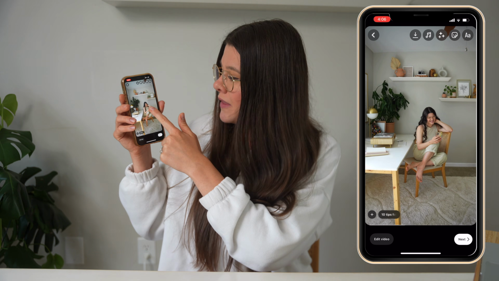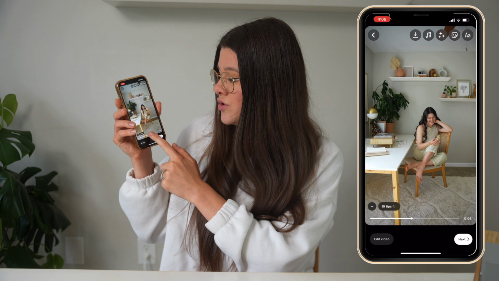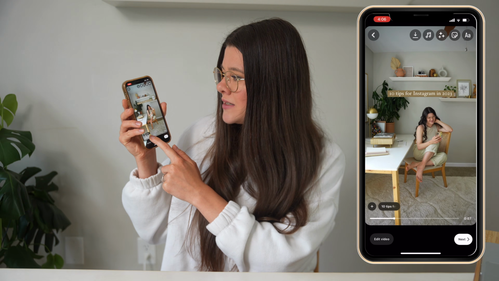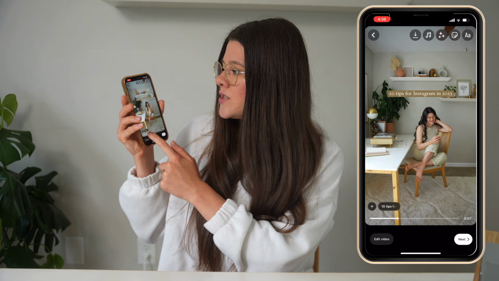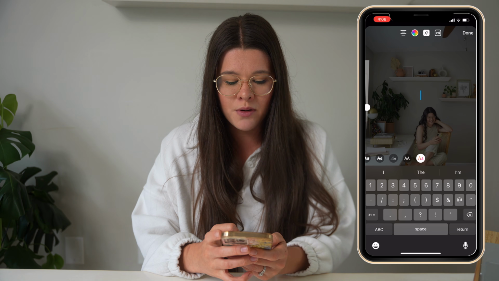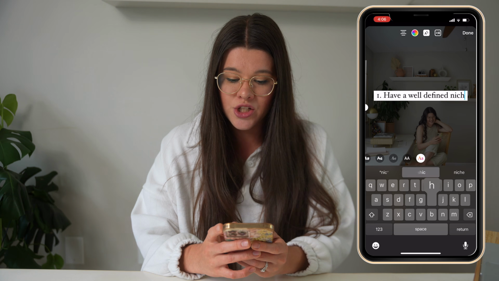You can also tap on the middle of your screen to pause and play, and it will bring up a bar at the bottom where you can go to different parts of the video and see where your text is popping up. So you'll see it's in the first few seconds and then it goes off. So if I wanted to add a new text box, we would do the exact same process. So let's say number one is have a well-defined niche, okay? And then I'm gonna put this where I want it to be.